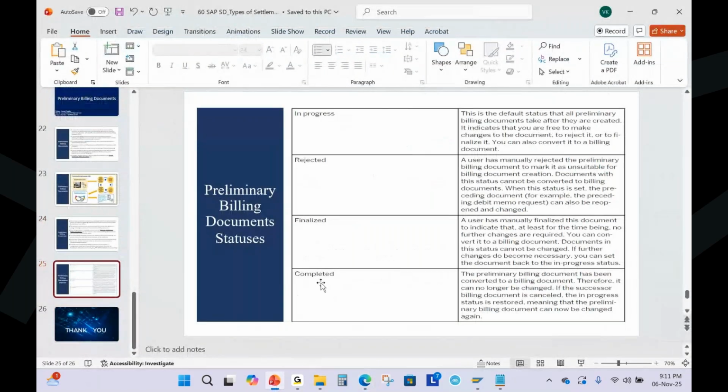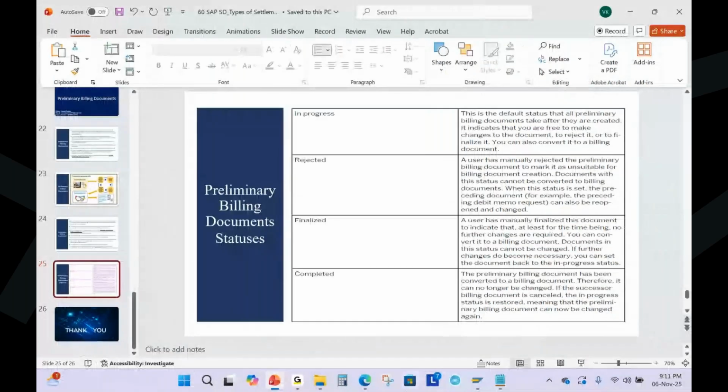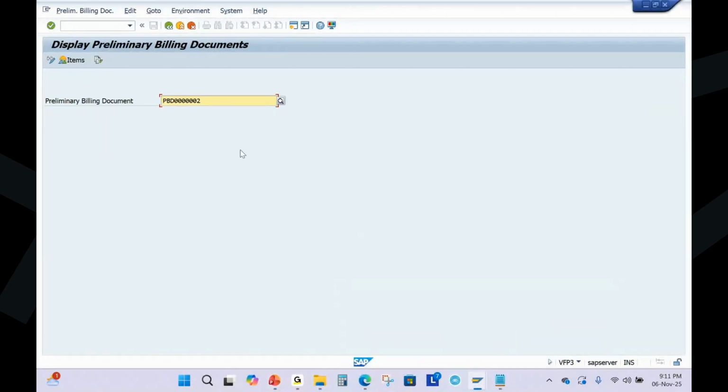The final status will be completed. When it gets the status of completed, the preliminary billing document has been converted to a billing document. When it is converted to a billing document, it will get the status of completed. Therefore, it can no longer be changed. Once it is completed, you cannot change the preliminary billing document. I will show it in the GUI.